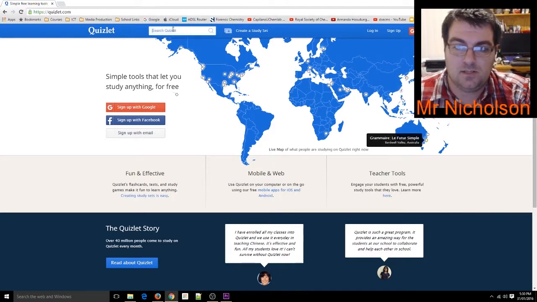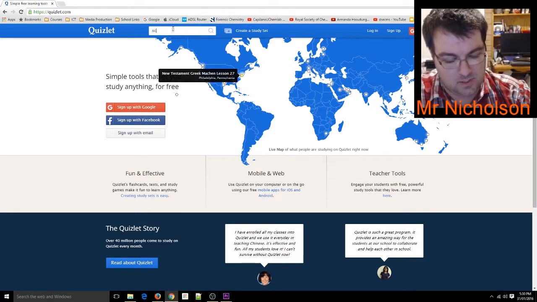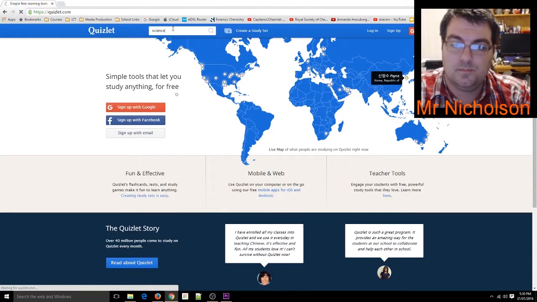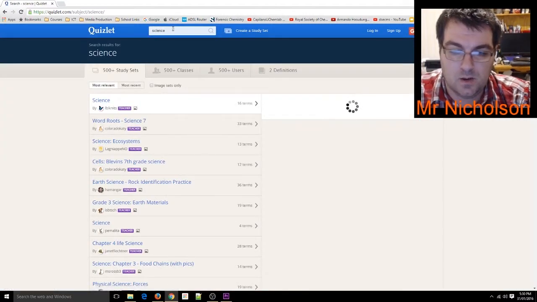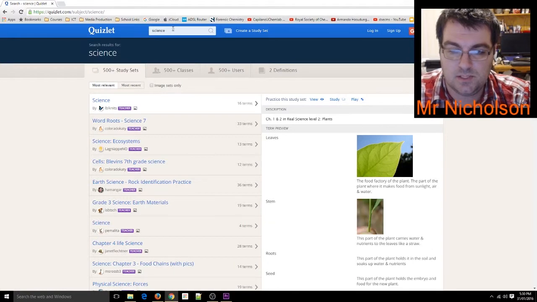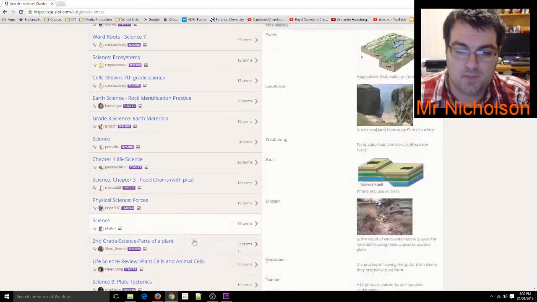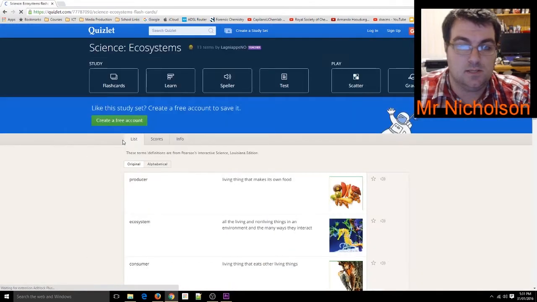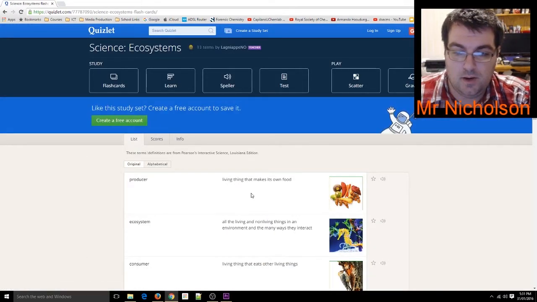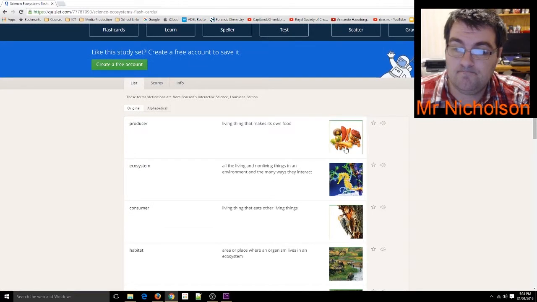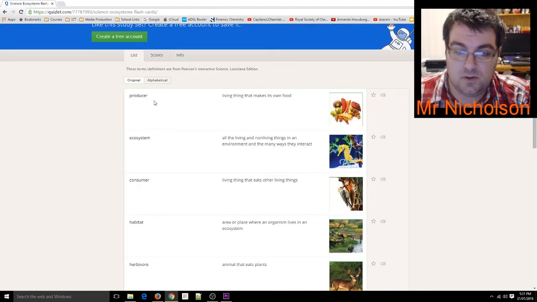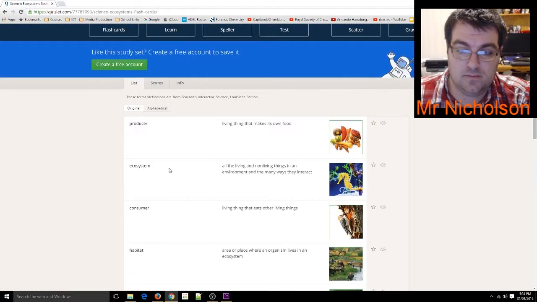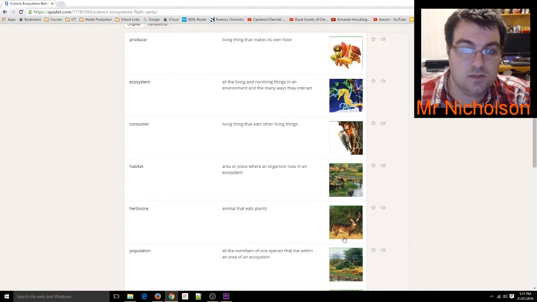For example, if I type science into the search bar at the top here, we get a really nice set of terms that come up, and you can access these. I'm just going to choose this ecosystems one to show it to you. It's a nice, beautiful one. They've got their terms along here, their keywords that they want to define, their definitions along here, and they've inserted pictures to go with each one.